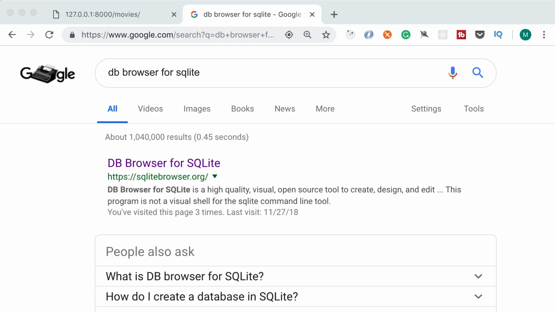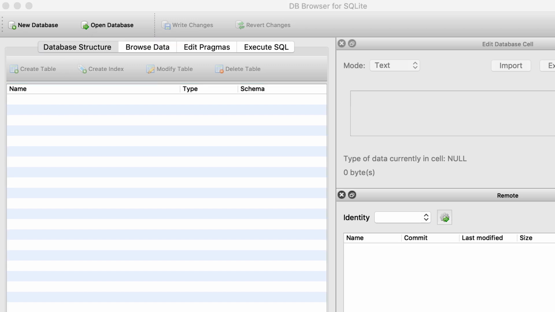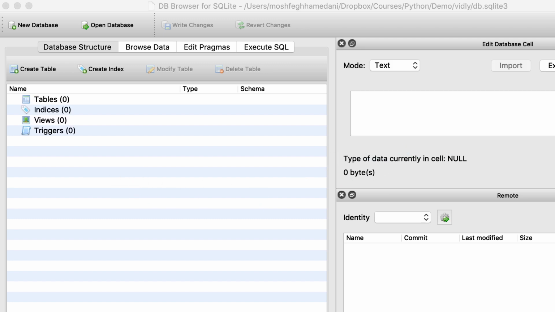Now, what I want you to do is to open up your browser and search for DB Browser for SQLite. This is a simple application that we use to open an SQLite database. So let me quickly show you. Here it is. Here you can create a new database or open an existing one. I'm going to open the SQLite database in our project. So let's drag and drop it here. There you go. Currently we have no tables here, and that means we have to create a couple of tables in order to store movies and genres in this database.